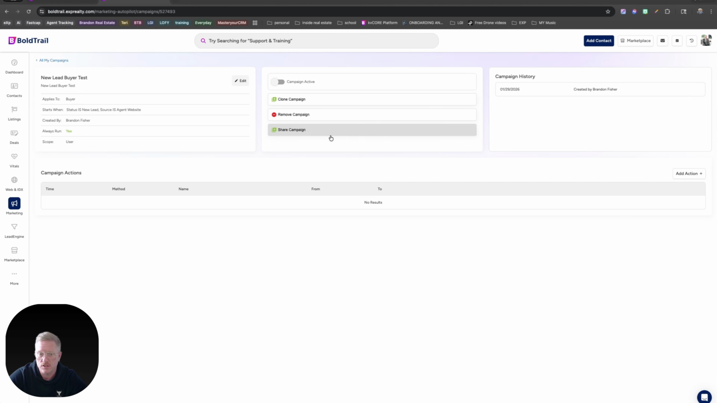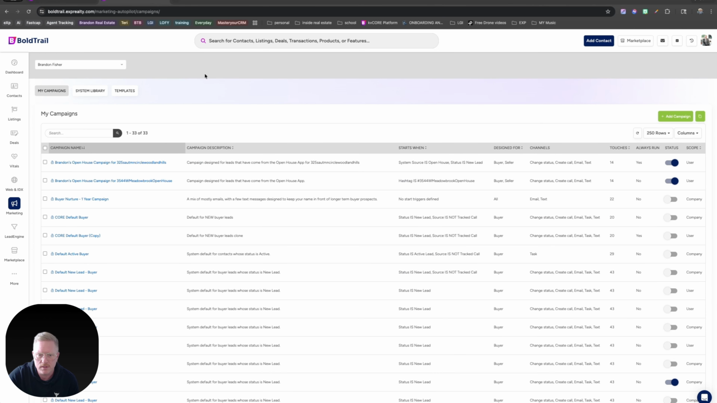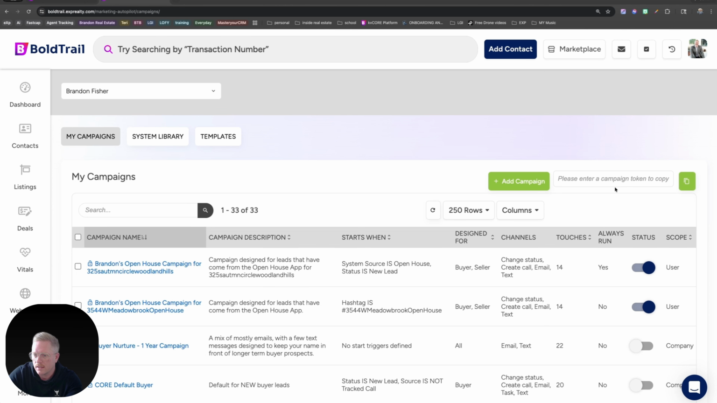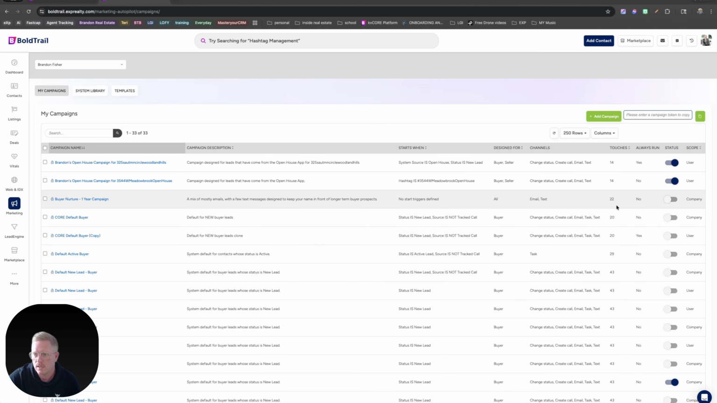You can clone it. You can share this campaign. So if you've built out a really beautiful campaign, you can click this share option here. What it will do is create a sharing token right here in the top left-hand side. You can copy that and email it to somebody, text somebody, and when they come into their smart campaigns, they can click on this little green option here on the right-hand side next to add campaign. If they click on that, they can put that key in and hit enter, and it will copy the campaign over to their library and allow them to clone it and make their own changes and use it however they see fit.